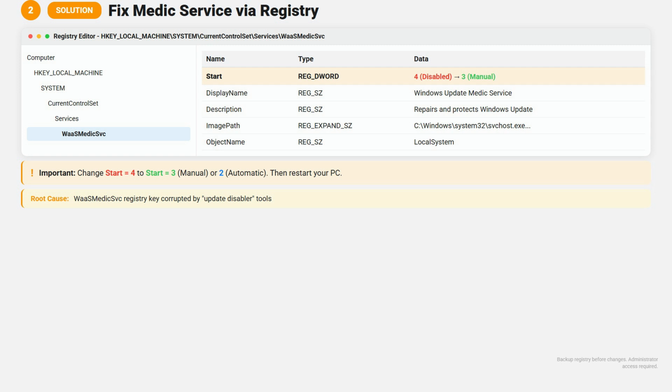This service protects Windows Update settings from being changed. When its registry key is corrupted, Windows Update breaks repeatedly.